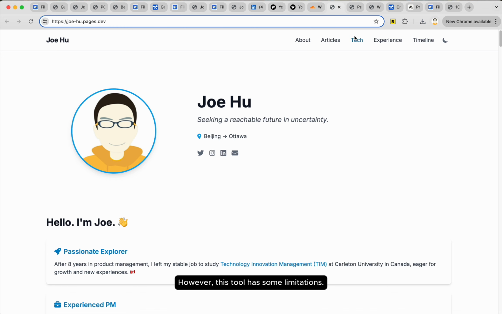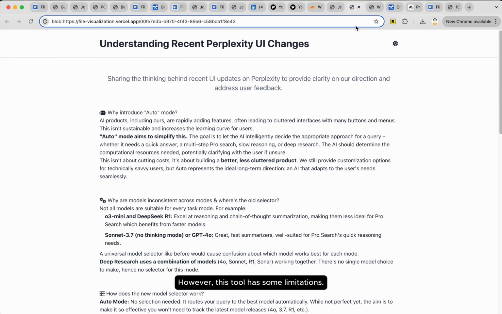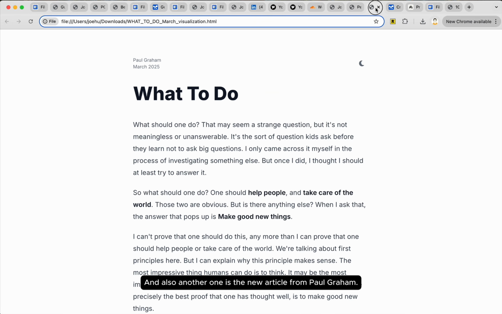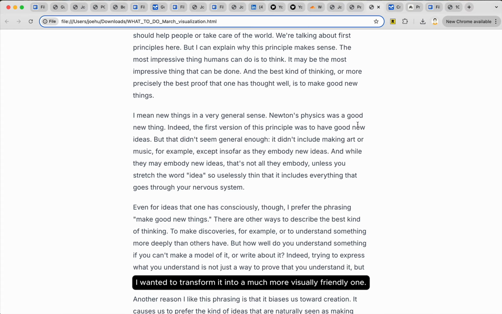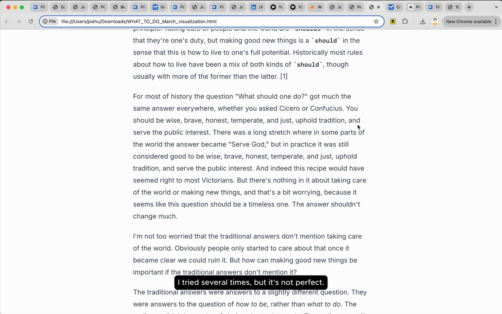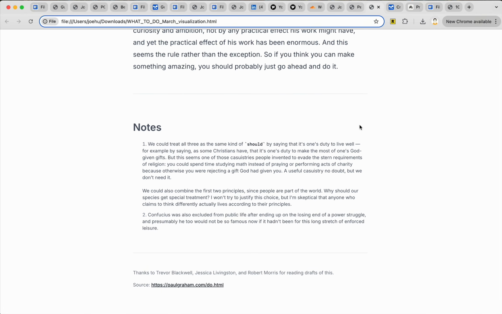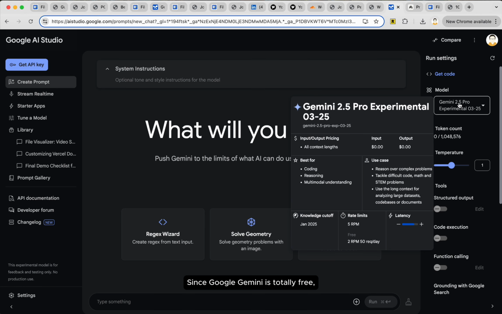However, this tool has some limitations. You can see this is generated by Gemini. It's not visually friendly. Another one is the new article from Paul Graham. I want to transform it into a much more visually friendly one. I tried several times, but it's not quite there. But it's much better than before. Since Google Gemini is totally free, I think you can try several times until you match your favorite.